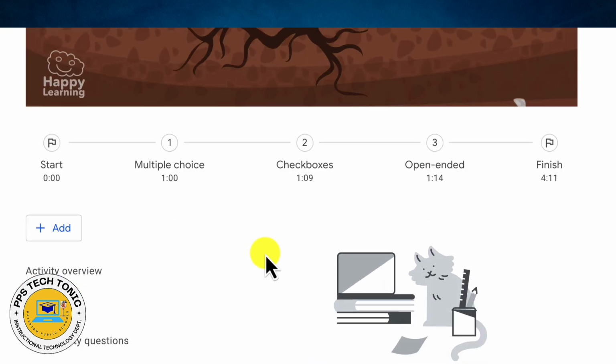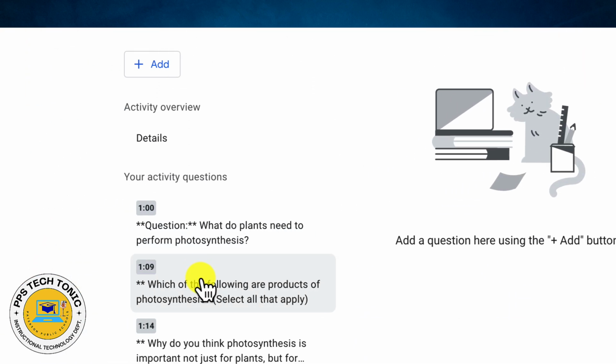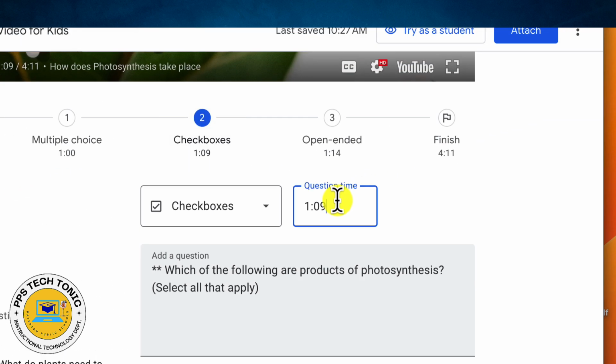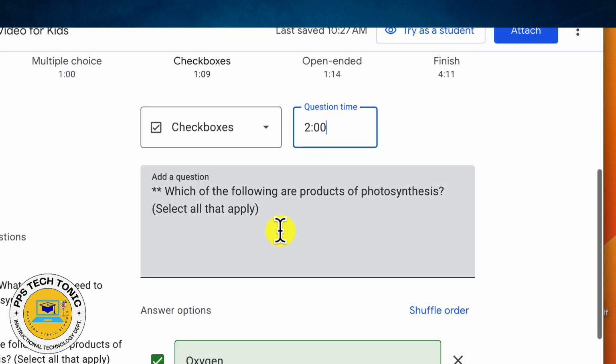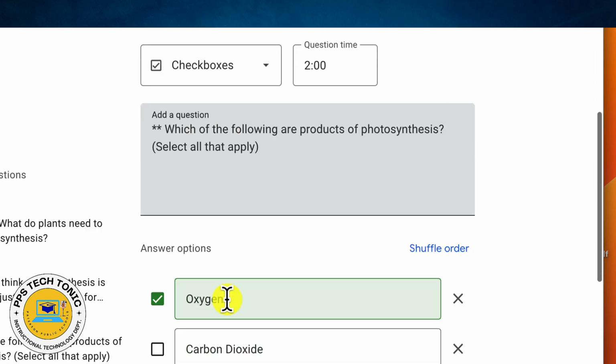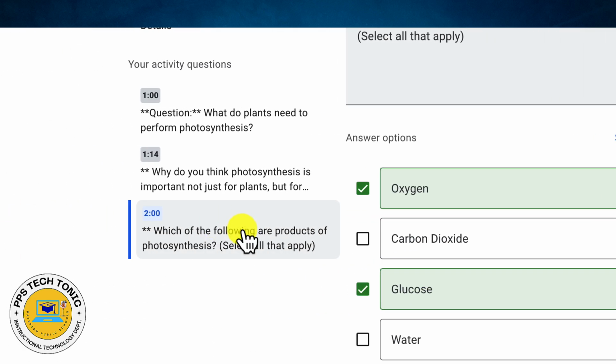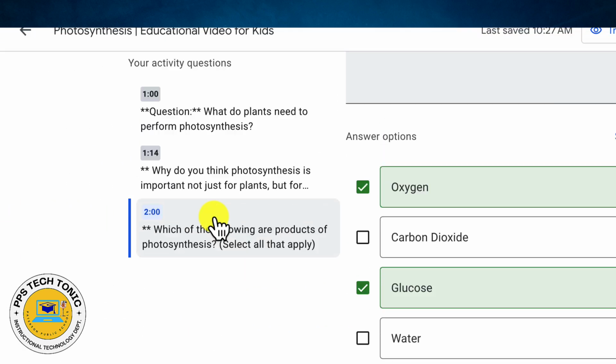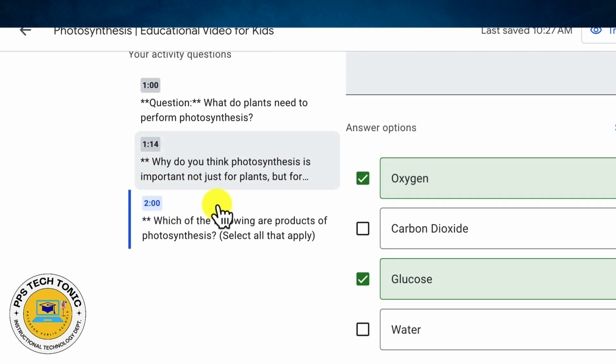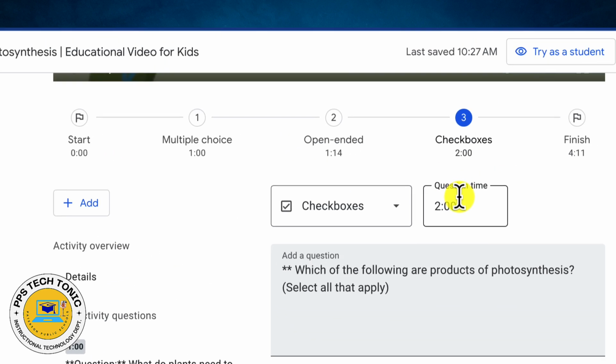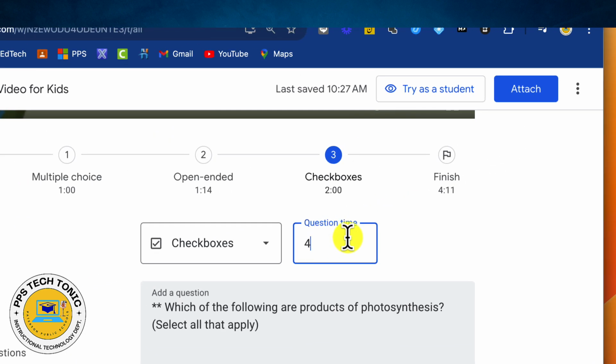And now I have all of these options. I'm going to just change the progression here. For example, this I can leave at 2 minute interval, and save and continue. And the third question I should leave at, let's say, 4 minute interval at the end of the video.